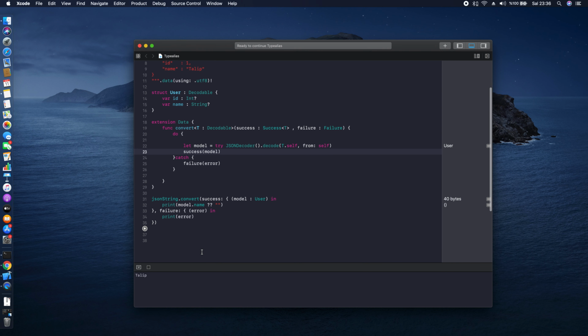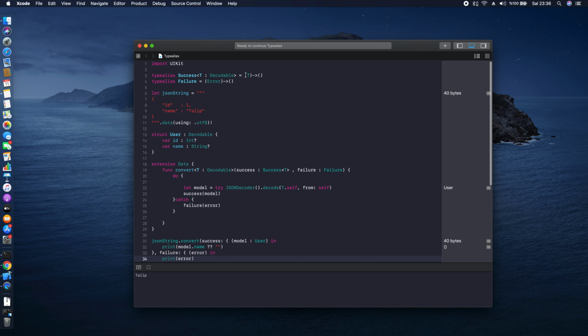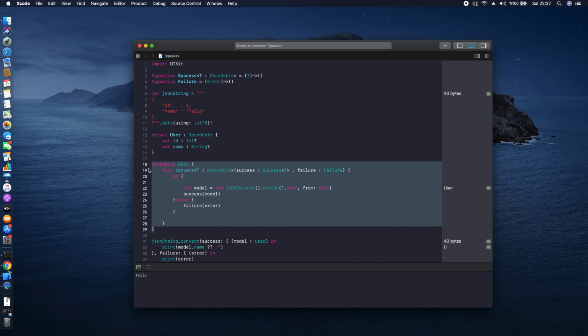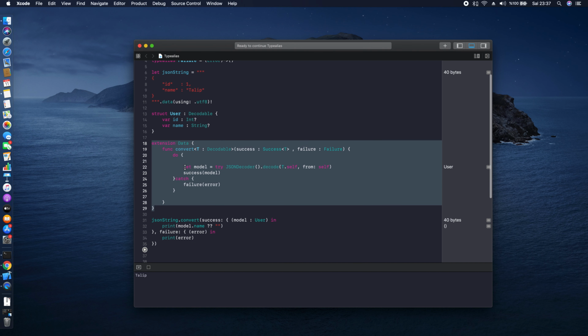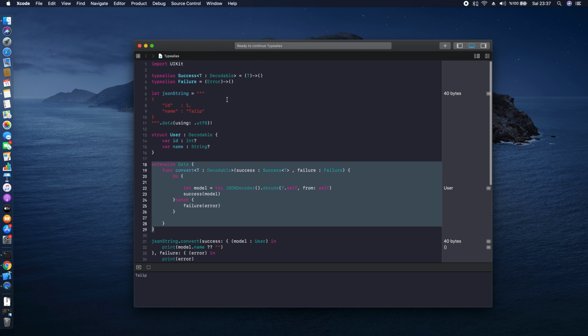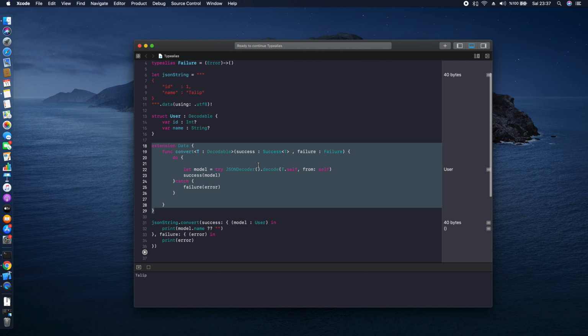Yeah, you see that. And also we use that success function as a generic type alias, and also there is a normal type alias with this failure, and our function became so clean. You can also clean up your types with Typealias like I did in the video. Thanks for watching.